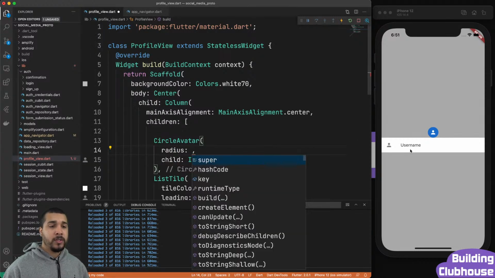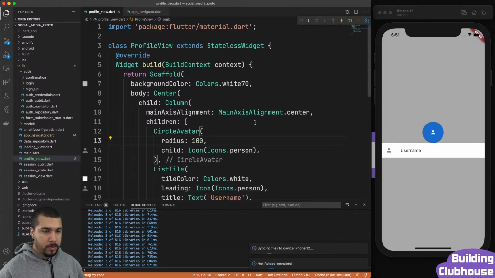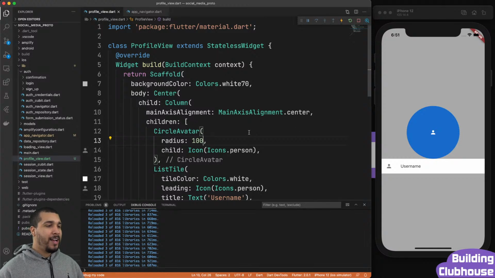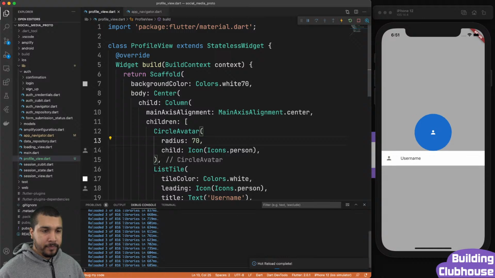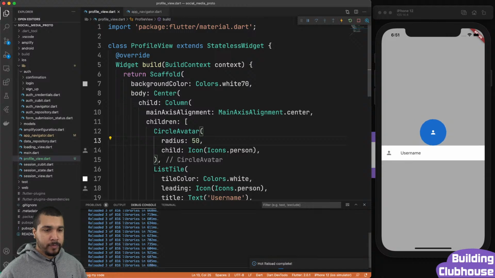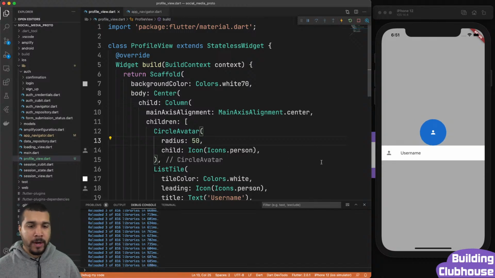So radius is going to be like that. So let's say we want it to be like 200. Whoa! And the animation is sick though. Let's go with 70. Still a little bit too large. Let's go with 50. Looks about right.